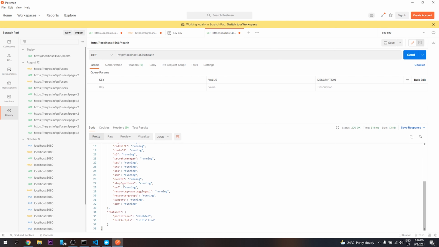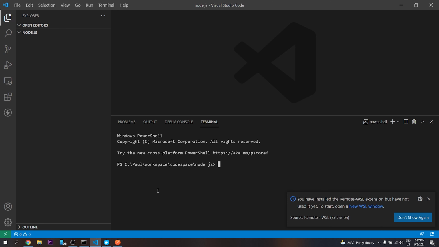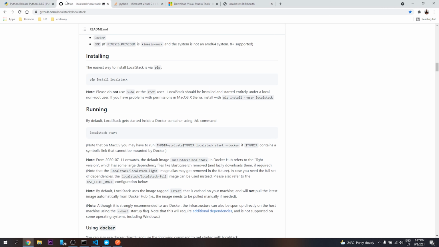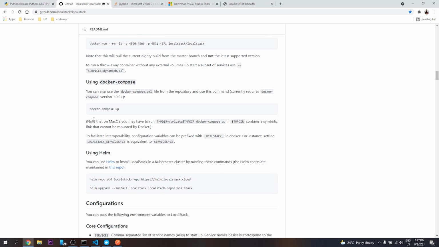So you can see what all things are running here. You can create an S3 object, get a secret from Secrets Manager, create a secret and get it. So let's try a Node.js project. Before that, let's try how we can do it using the CLI. Okay, so again we'll go here. You can run Docker, and by default it got started.